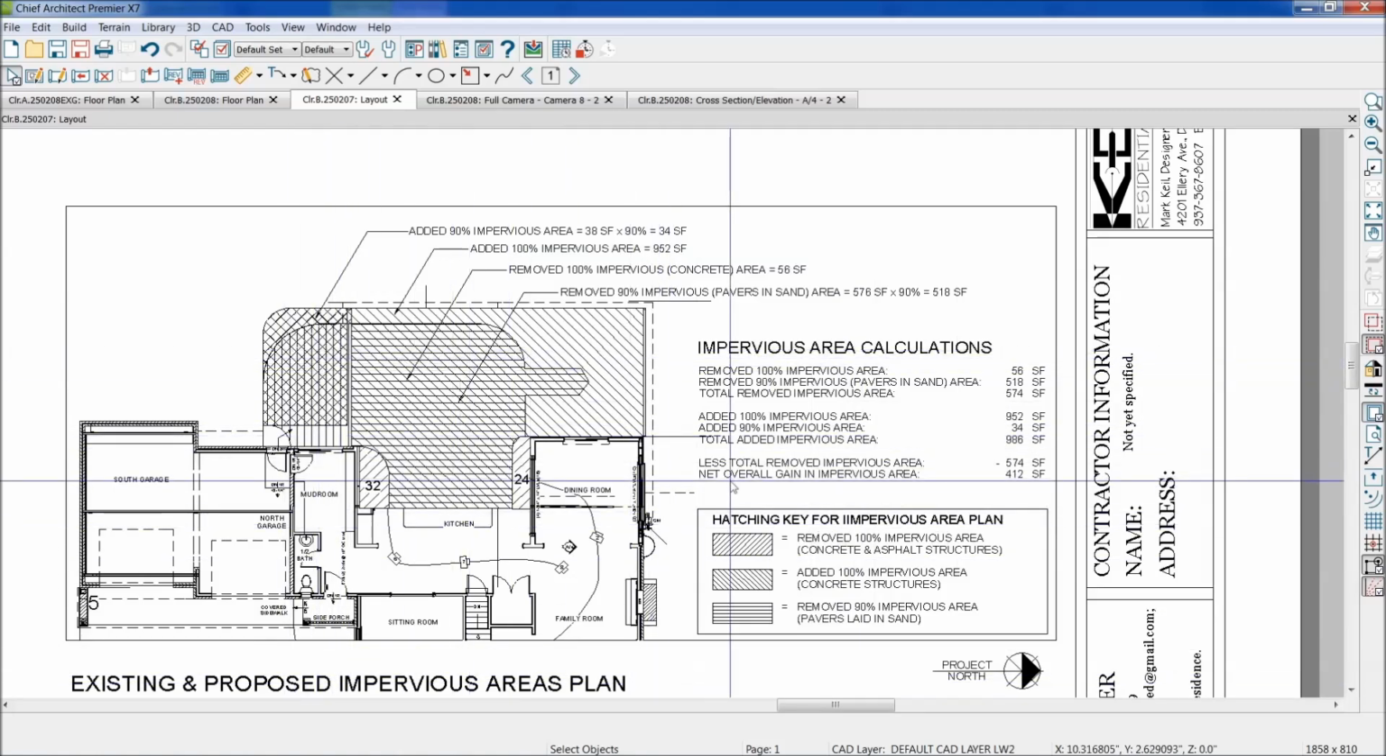It looks to me like you're going to be gaining 412 square feet in impervious area, which is good. You could gain as much as 625 before we have to get into a drainage study. So we're under the 625 and our net gain in impervious area is 412 square feet.